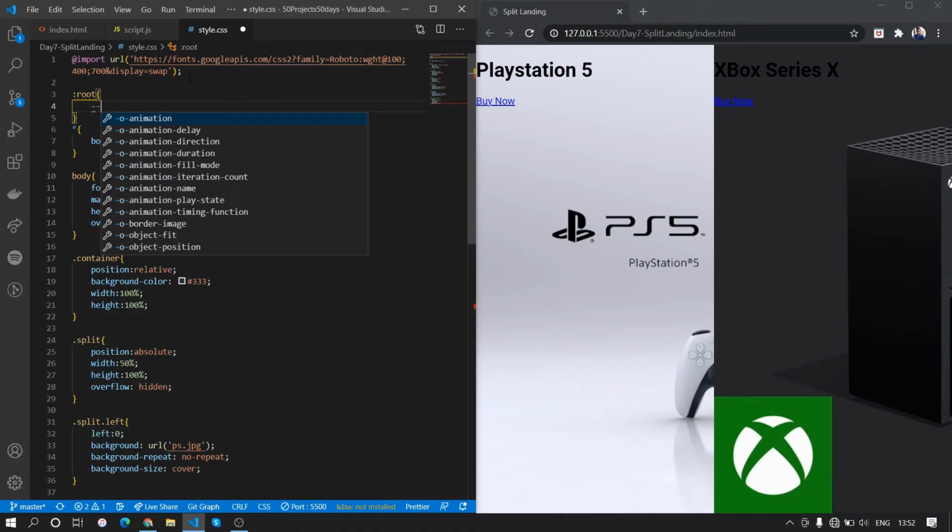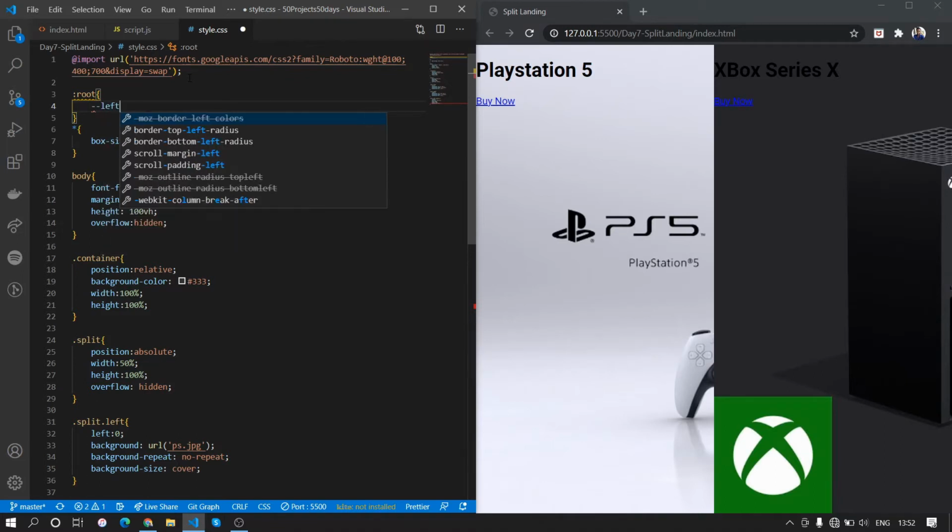So left background color, and we'll give it an RGBA value because we want to change the opacity, so we need the alpha value, or A value. So we'll use RGBA, and here we'll give a value of 87, 84, 236 and 0.7.